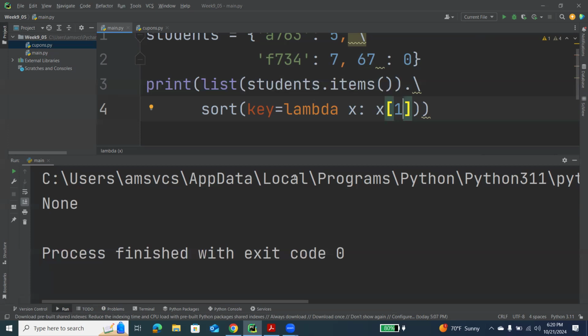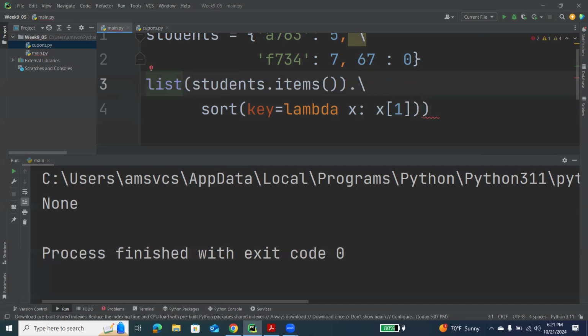So you remember the sort is a function and it's in place. So if our function is in place, it returns none. So instead of printing the function, I actually should print my original list because it's sorted in place.